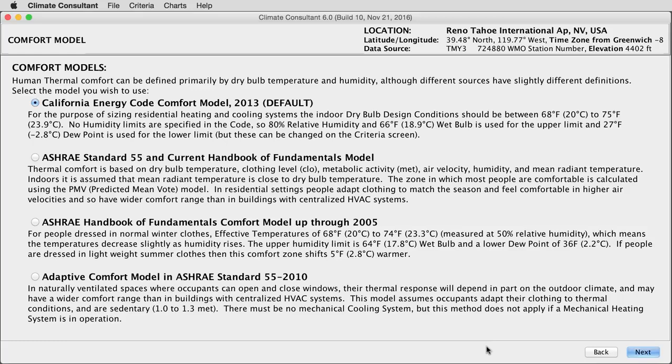If you click the Next button on the next screen, we get to select our comfort zone. The Comfort Model screen allows you to choose which code or standard you'd like to use to control how the human thermal comfort zone is defined. A detailed description of each option is shown here. Unless you're working with a residential building in California or a naturally ventilated building, in which case you would use the Adaptive Comfort Model, I would recommend using the ASHRAE Standard 55 Comfort Model.